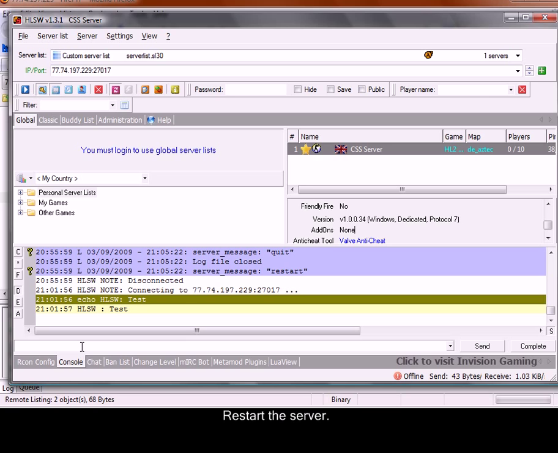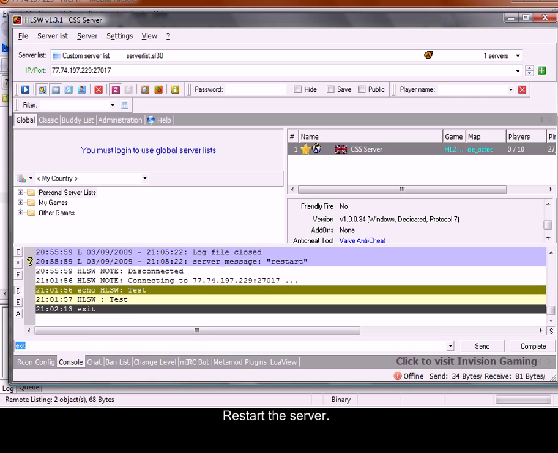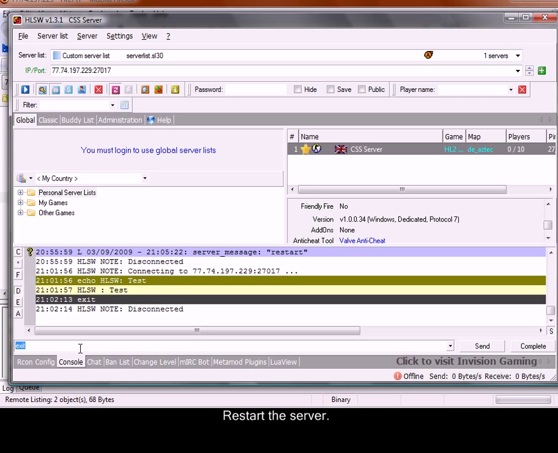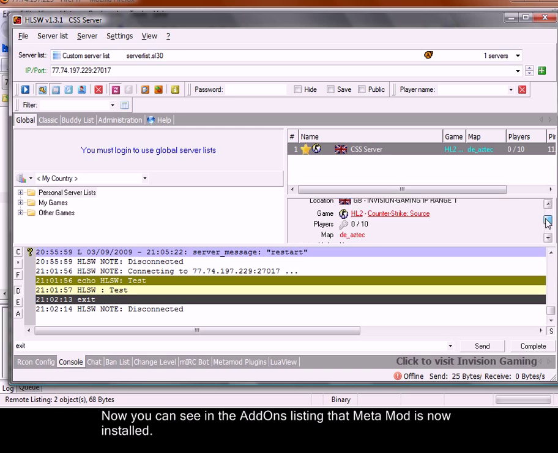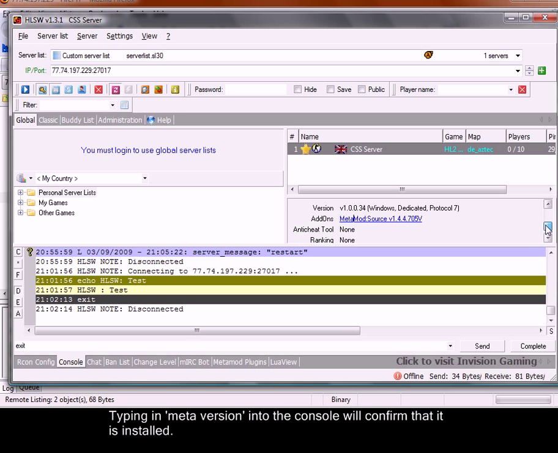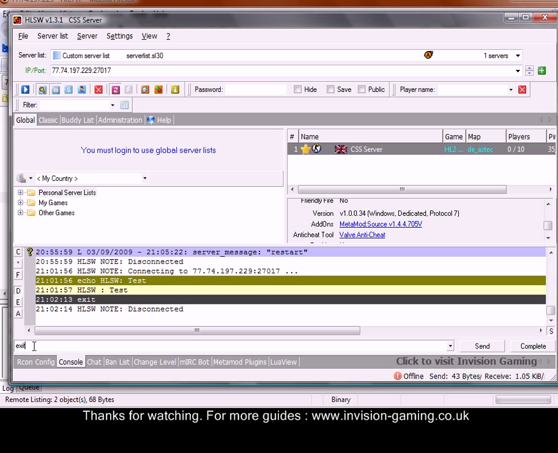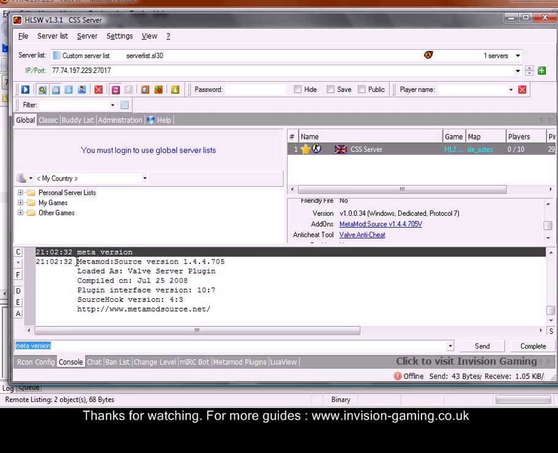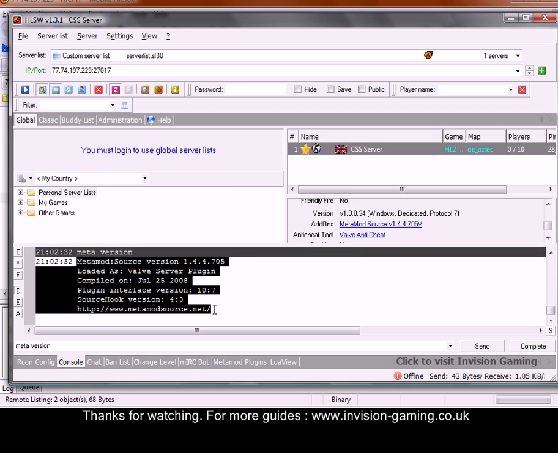Now restart the server, enter exit into the window, and it will begin to reboot. After a few seconds, your server should automatically restart, and you should see the add-ons listing now has metamod in there, confirming the install was successful. If you want, you can enter meta version into the console and you can see it returns the options.